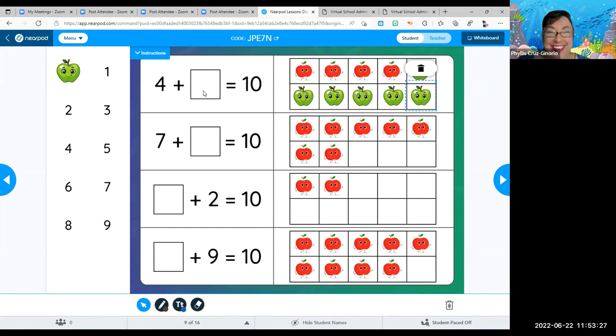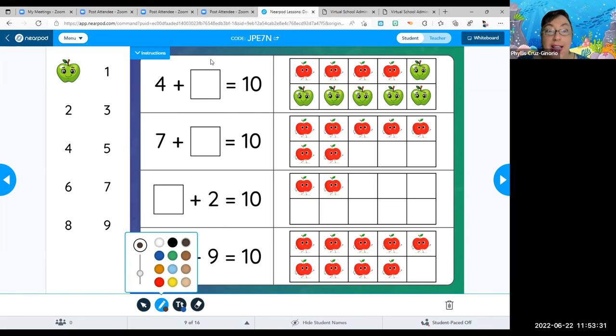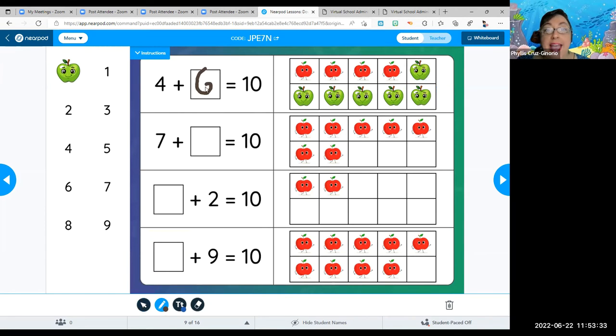Yeah, I think so too. Guess what? You get to write that in the box now. So your answer is the missing addend was I needed 6 green apples to add to my 4. And now the sum will equal 10. Here's my equation. 4 plus 6 equals 10.